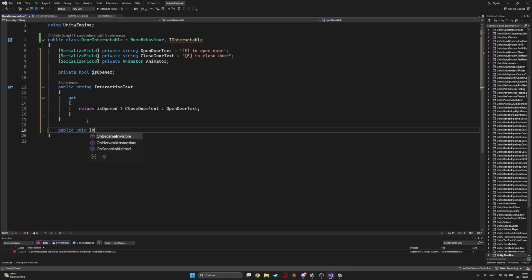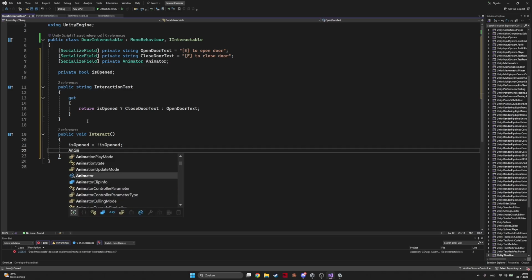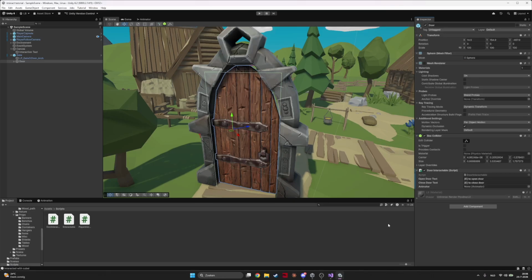Finally, let's implement the Interact method. So let's go public void Interact, where we'll first say isOpened equals not isOpened, and then we'll say animator.SetBool with the string "isOpened", which will be set to isOpened. This means that the first line simply flips the boolean value, so if the door is closed, it becomes open, and if it's already open, it becomes closed. Then we pass that value straight to the animator, which plays the correct animation for us. Now let's save the script and head back into Unity. Make sure the component is attached to the door, that the door has a collider, and drag the animator component into the animator field in the inspector.